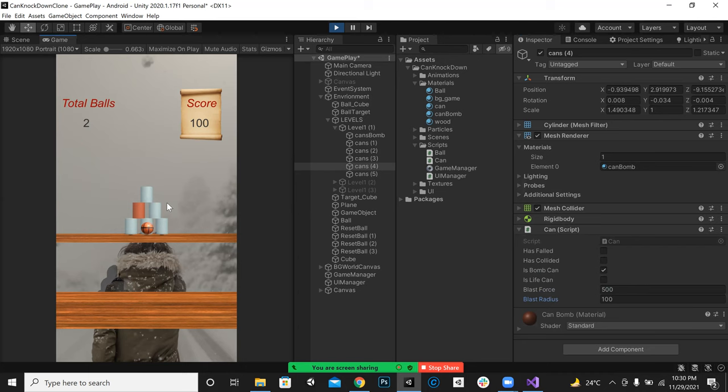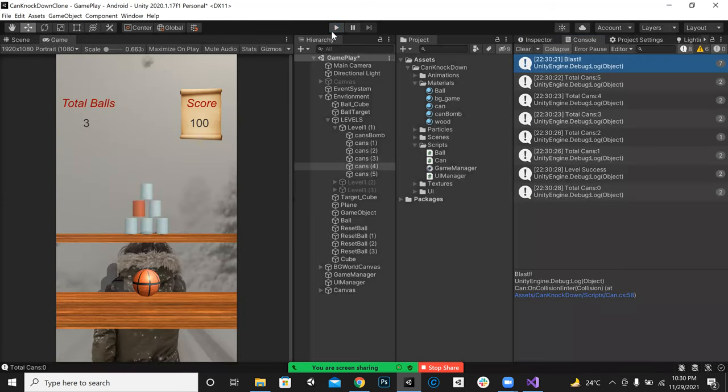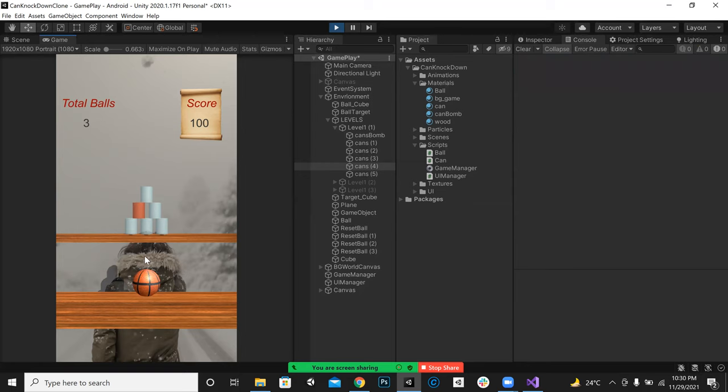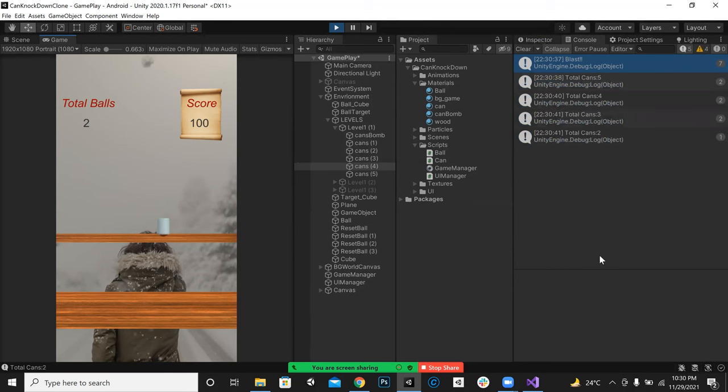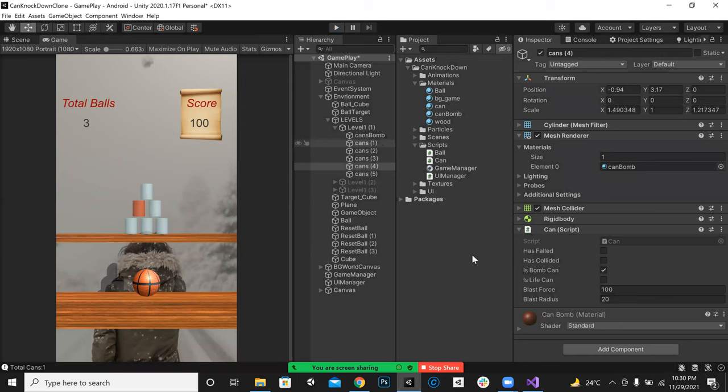So let's do it now. You can see over here the blast is done. So once again, we have to play the game to hit the bomb can. And I think now, yes, the blast is done. But the radius was very small, that's why it's not going with this one. So what I have to do, I have to increase the blast radius to 50, and the blast force is 250, I think, maybe. Or blast radius 50 is fine, I think.